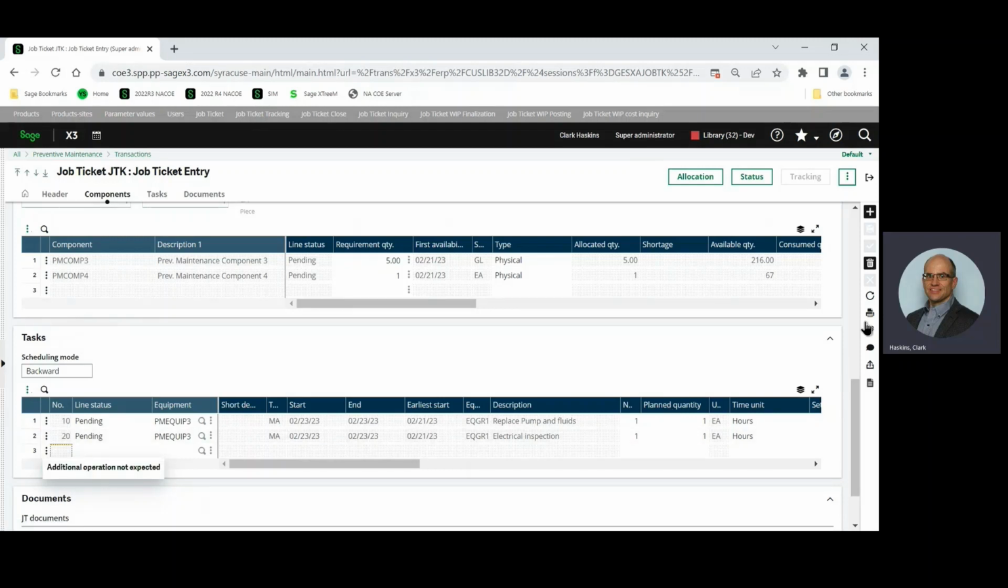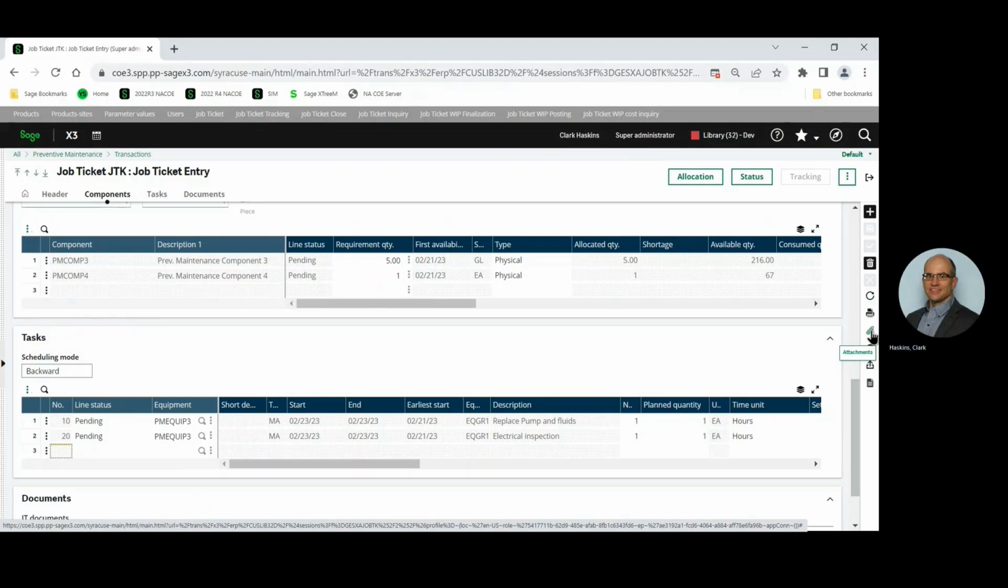I also want to point out that you've got the attachments, standard X3 functionality, but it can be used differently in job tickets. It can be used to add work instructions. It can be used to add photos to provide more information into what the job ticket is about. Inspection documents can be added either to be completed or once the inspection is over. So again, providing more flexibility in how the job ticket function can be used.